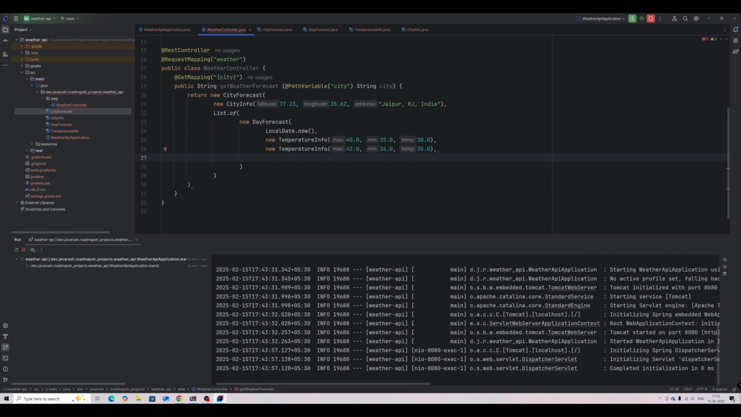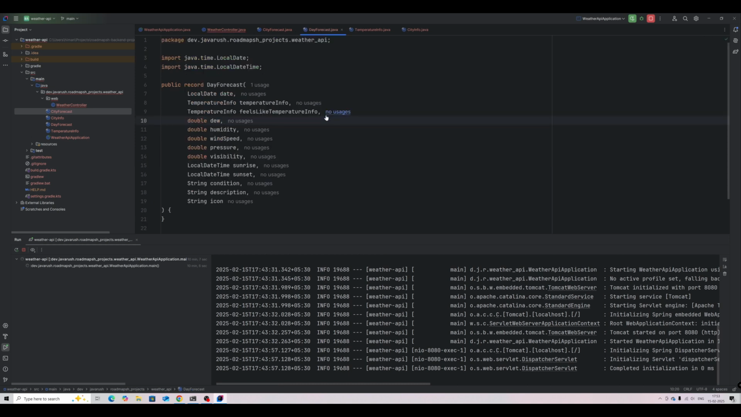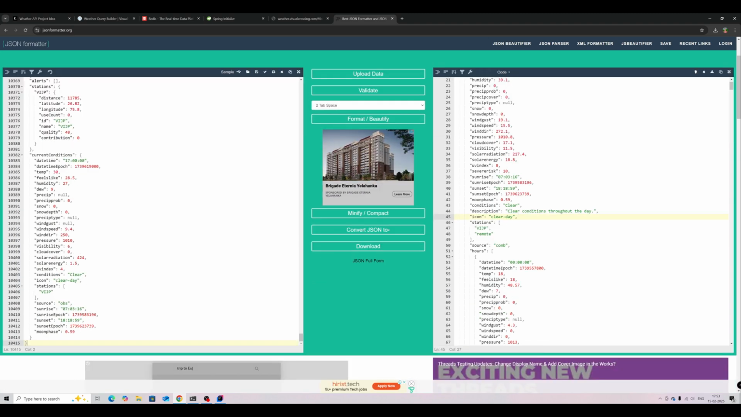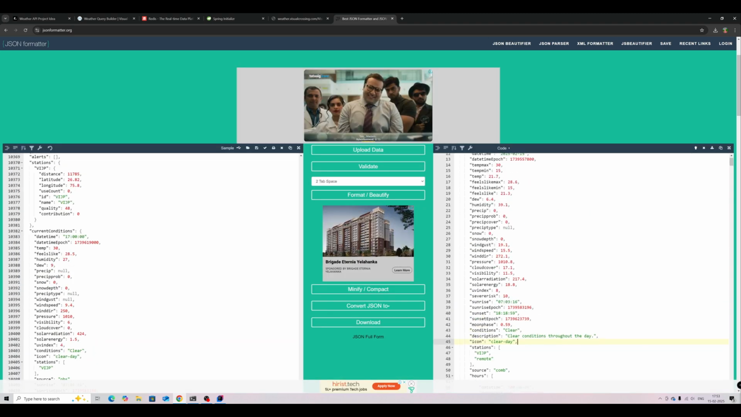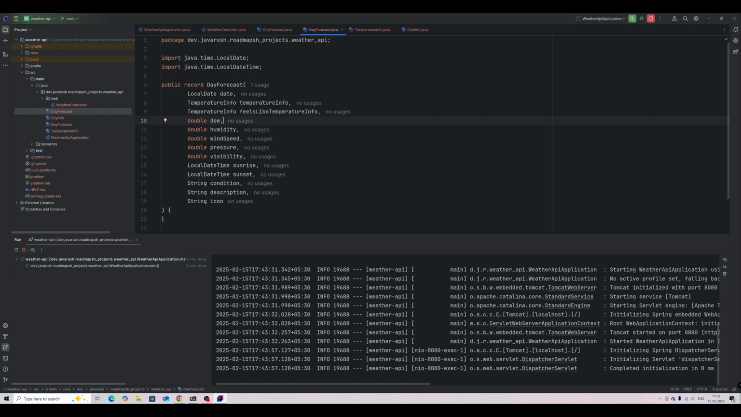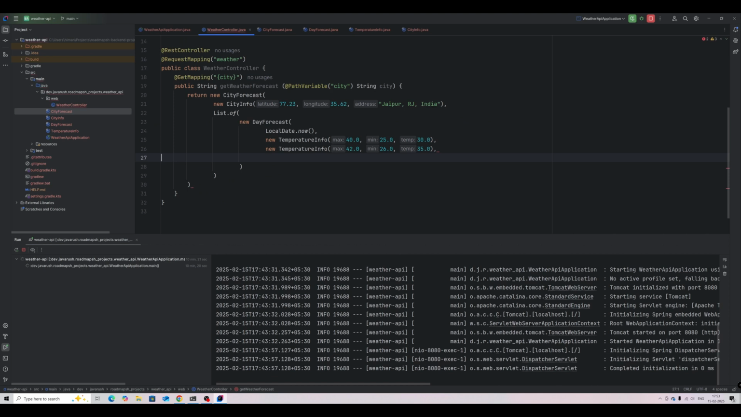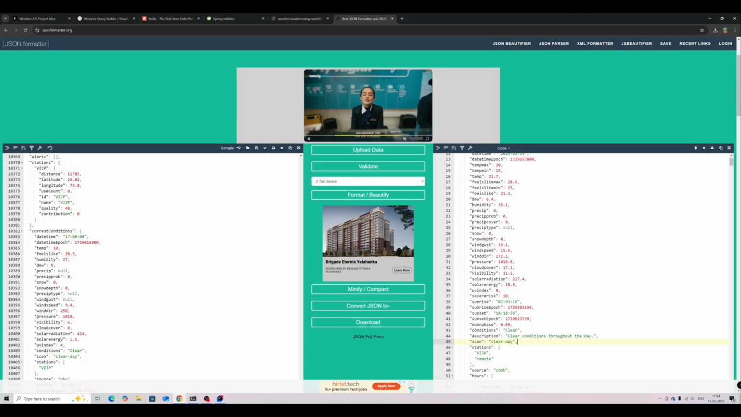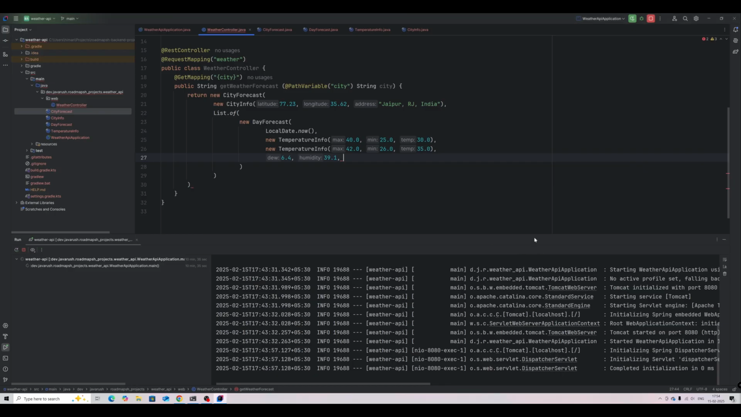After that, what do we need? Let's go to day forecast: dew, humidity, wind speed. So for that I will use this one. Dew 6.4, 39.1, dew humidity. Then wind speed we can say 15.5.